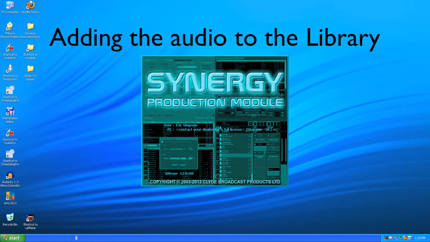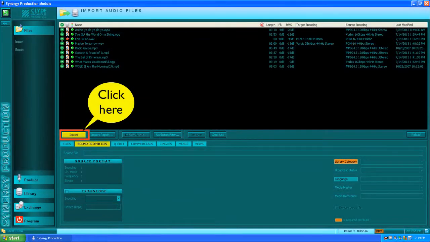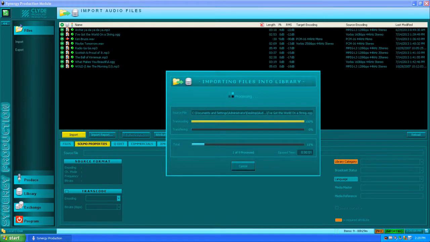After all the attributes which are going to be added have been set, the file can be imported into the Synergy library. The audio and the metadata will be saved in a proprietary file format. Click on the Import button. All files in the import list whose import status is set to ready will be imported. Depending on the number and size of files being imported, this process can take some time.